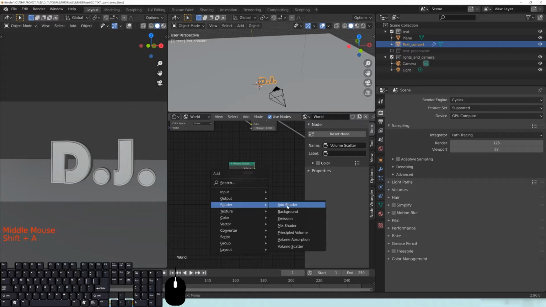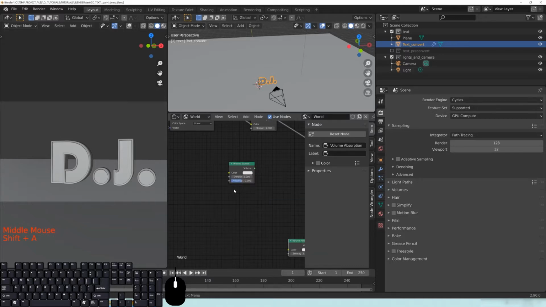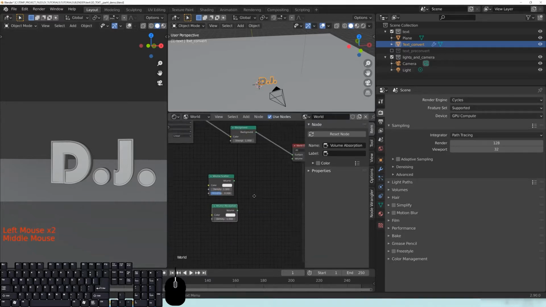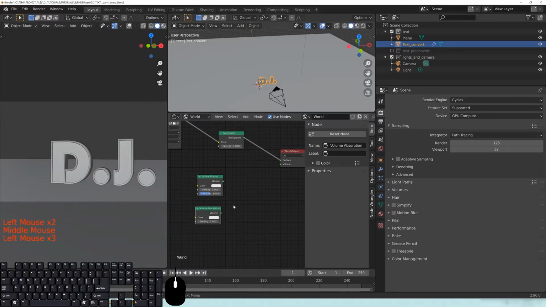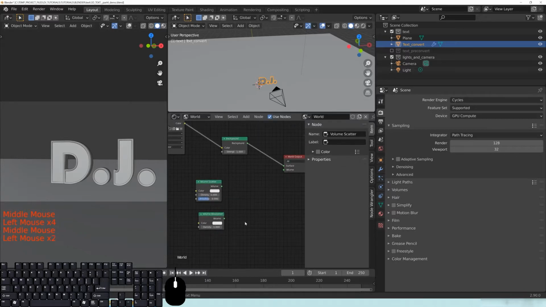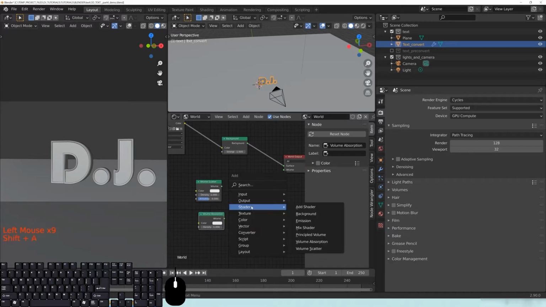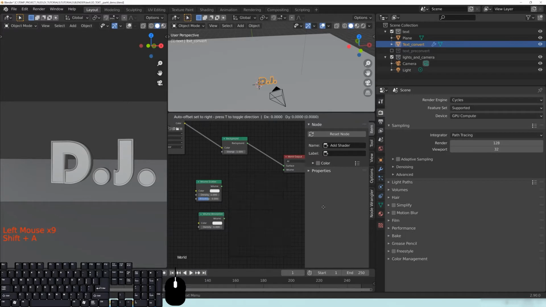And we're going to add a volume absorption. And I'm going to tell you what these do, but before I tell you how these work, I'm just going to add them here. The next thing we're going to do is take both the scatter and the absorption here, and we're not going to use a mix node. We're going to use an Add Shader.